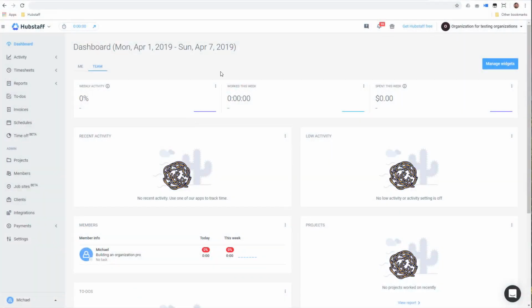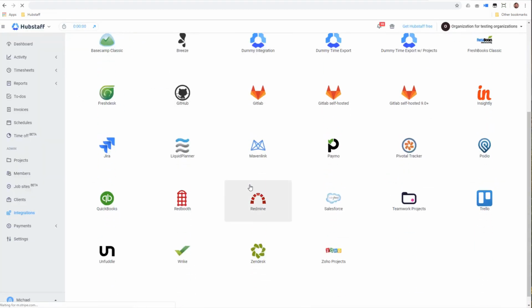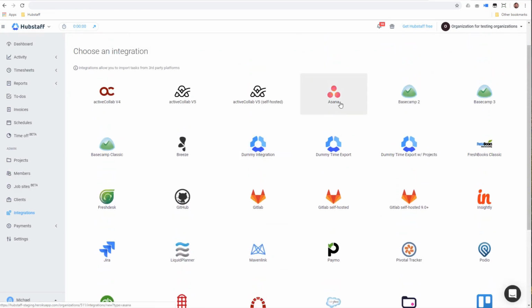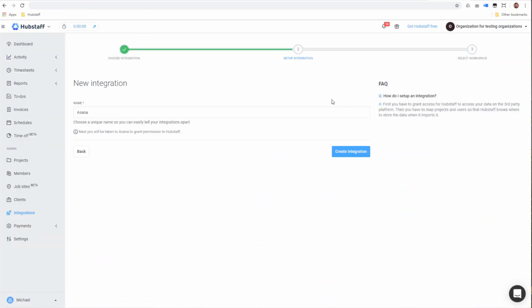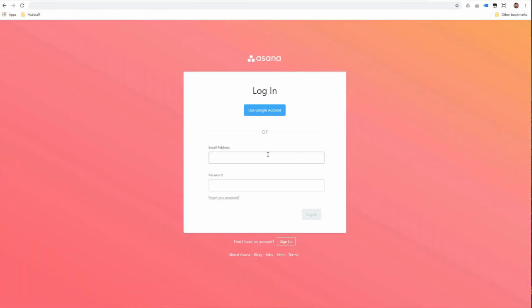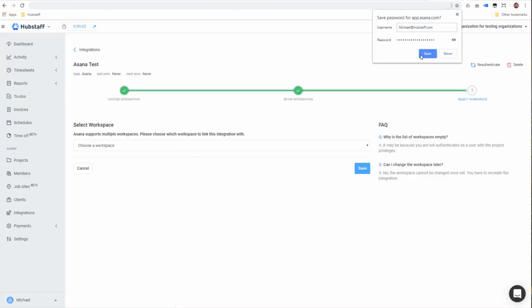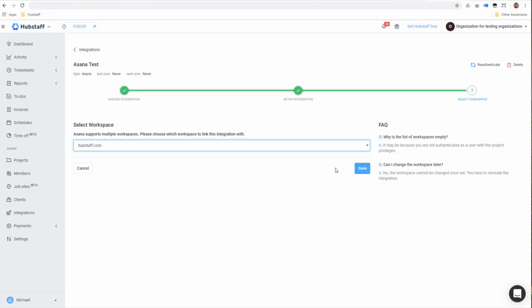Hubstaff offers many different integrations with third-party tools. To connect your account with one, click on the Integrations area on the left side. Find the tool you wish to integrate from the list and click on it. Let's use Asana as an example. Clicking on it, it will ask you to name the integration, and then click Create Integration. You are directed to Asana's site in order to log into your account and verify you wish to connect with Hubstaff. Once you have entered your details, you'll need to select a workspace to connect, and then click Save. The integration is finalized and created.